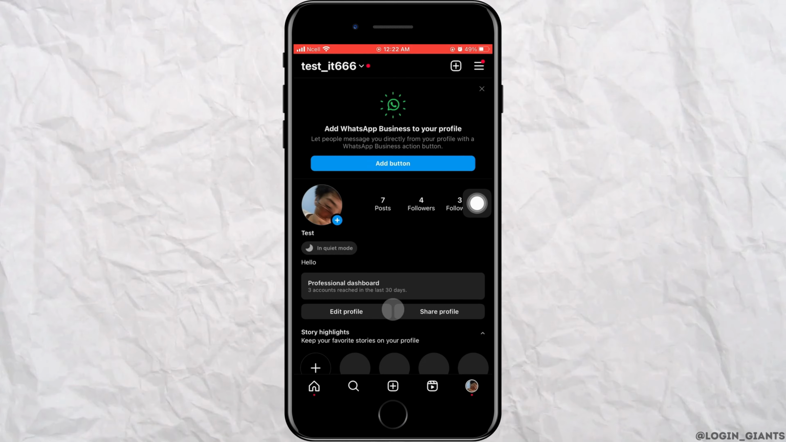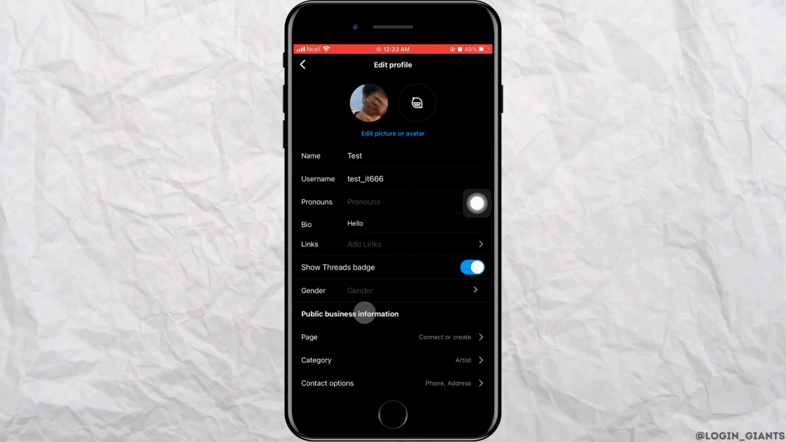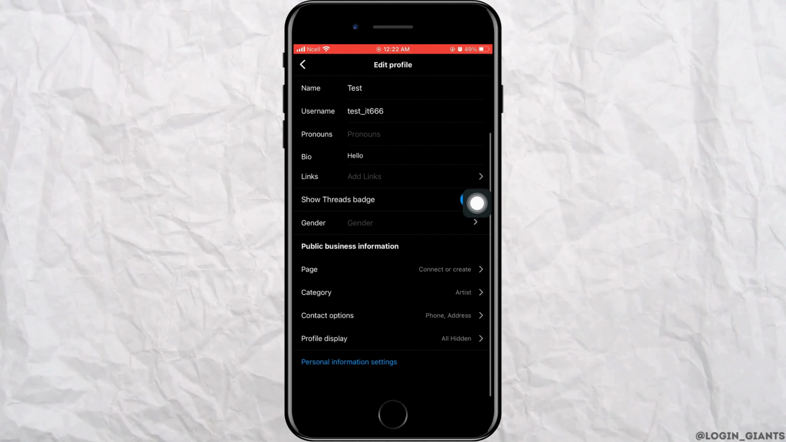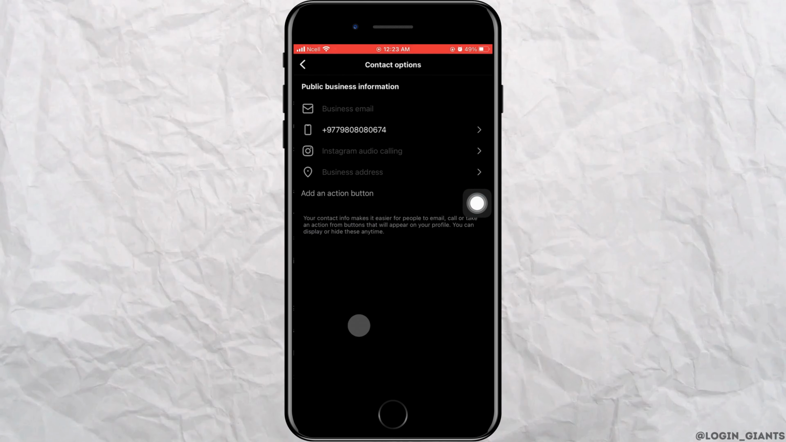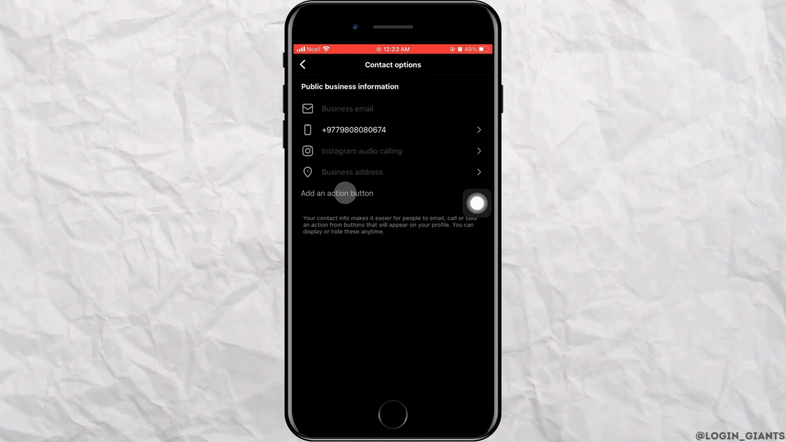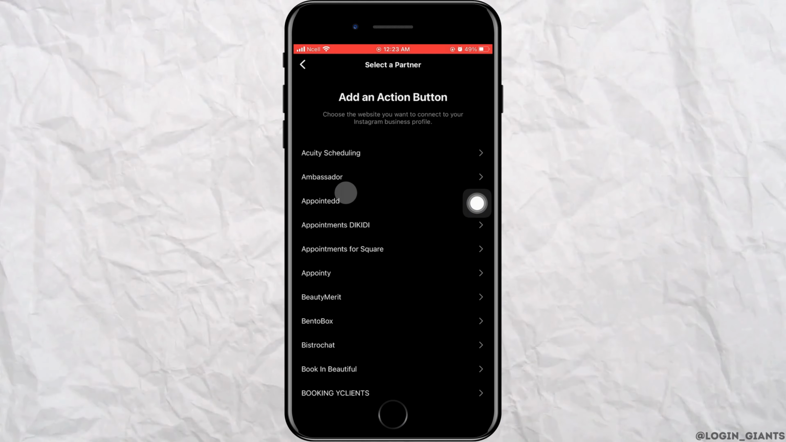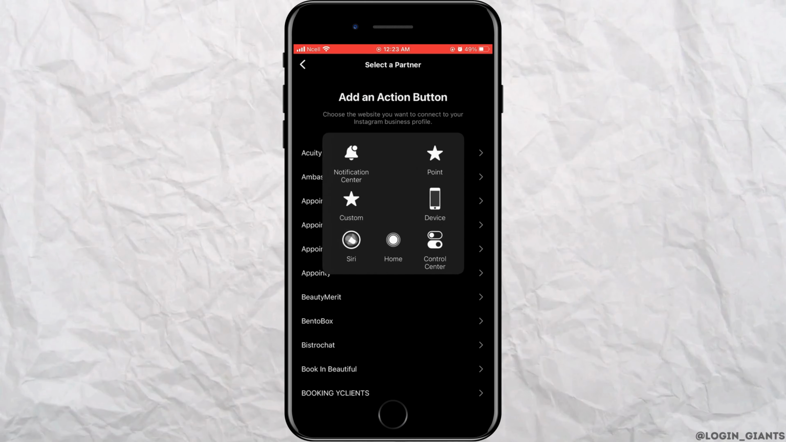Now tap on Edit Profile. Scroll down a little bit and tap on Contact Options. Tap on Add an Action button. As you do that, you'll be able to see lead gen here.